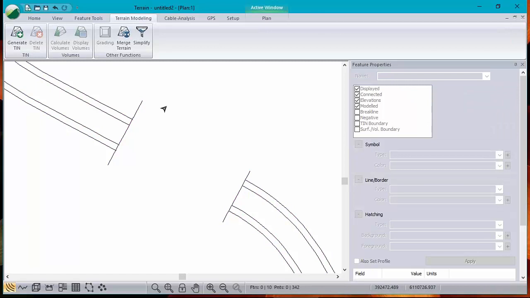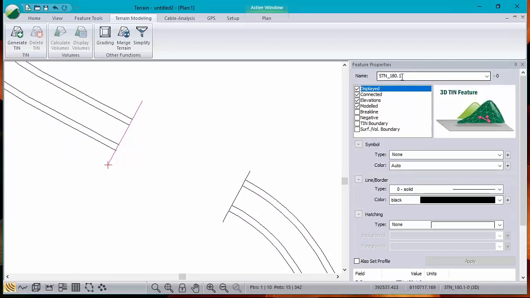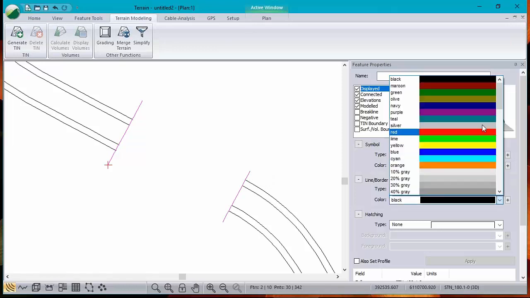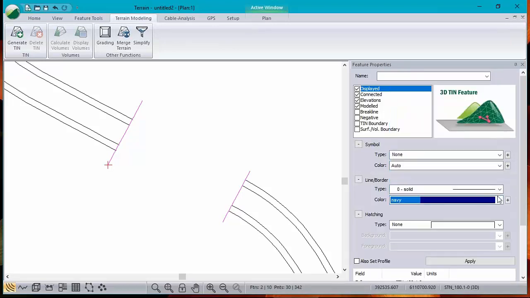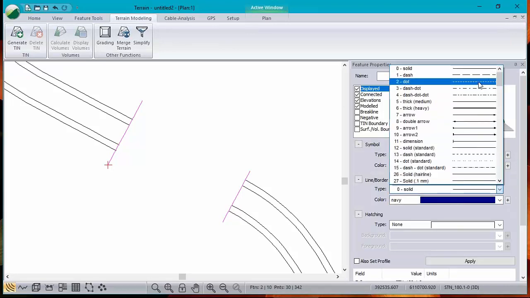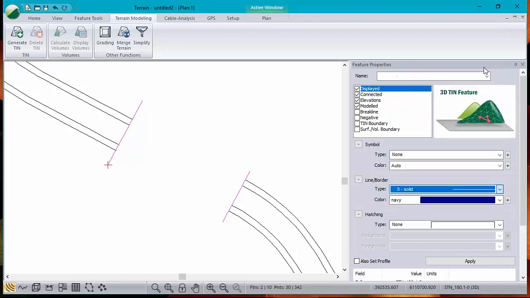And I might want to give them different names. Actually, the name's pretty good, but I think I will give them different colors. Make them easy to find. How about navy? Yeah, solid's good. I like solid. Okay, okay. And they are modeled.